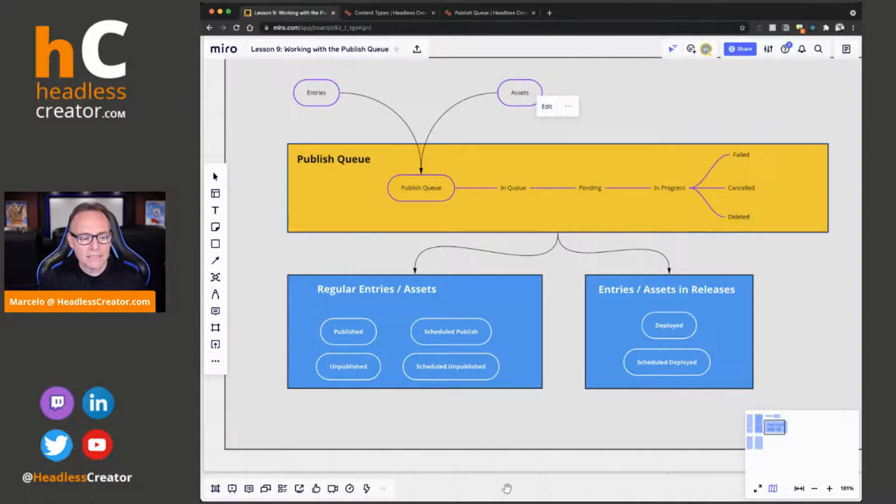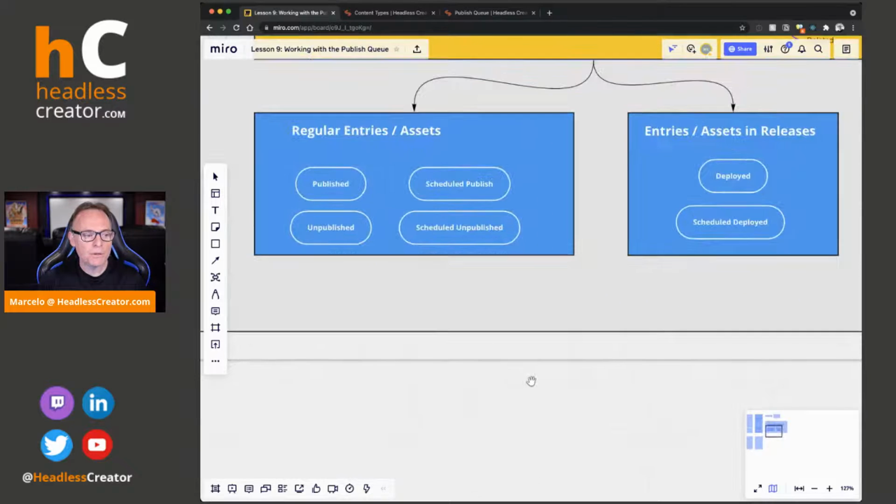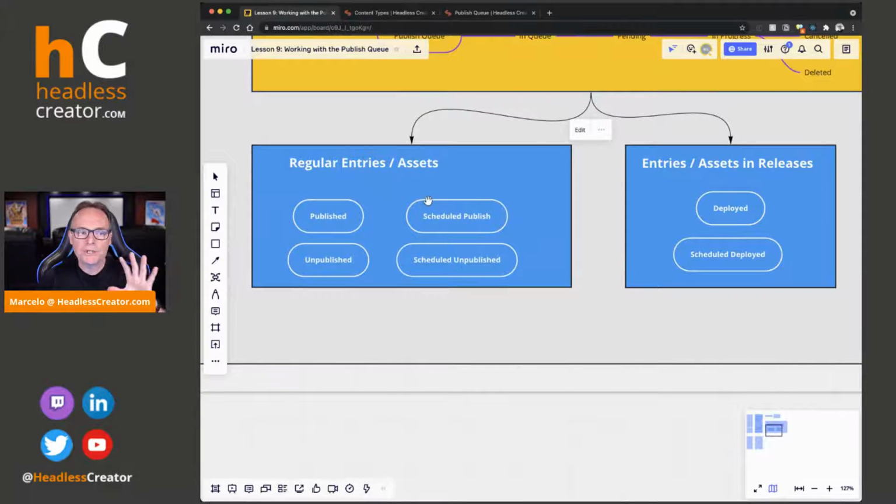Now, the statuses that you can see in the publish queue, let me go a little bit larger. For just regular entries and assets, it's either going to be published or unpublished, right? You published it immediately, like now, or you unpublished it now. Or you scheduled it for later. You scheduled the publishing or you scheduled the unpublishing, right? That's when you go into the entry or the asset. I'm going to show you this in a minute.